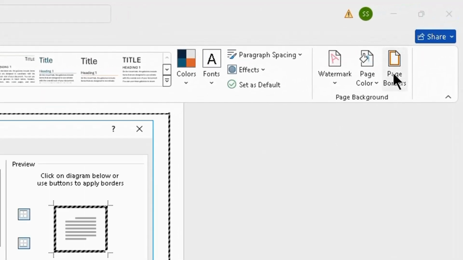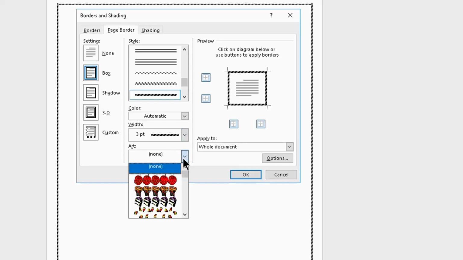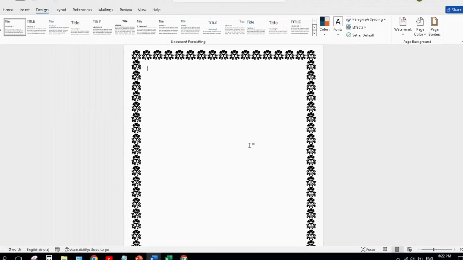Again click on page border. For select custom border, click on drop down list and select your favorite border icon. Like I select this one and click OK. Page border has been drawn.